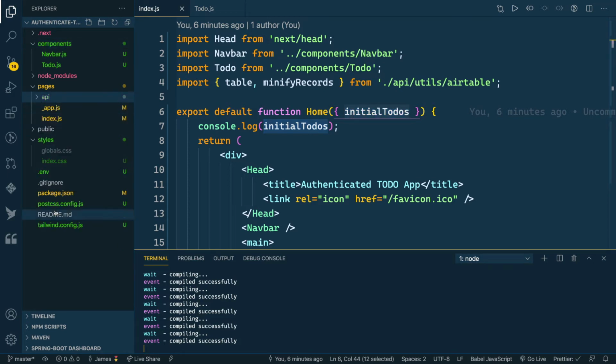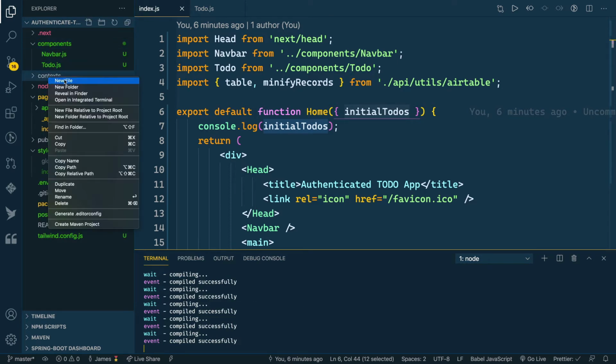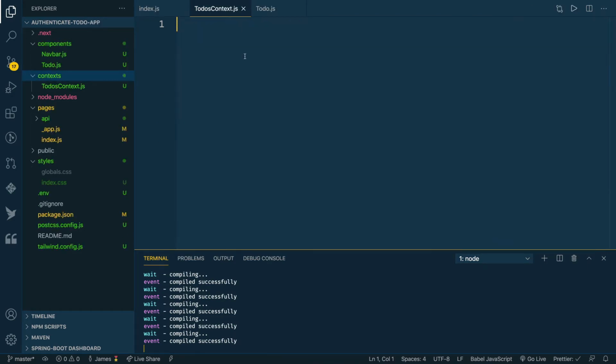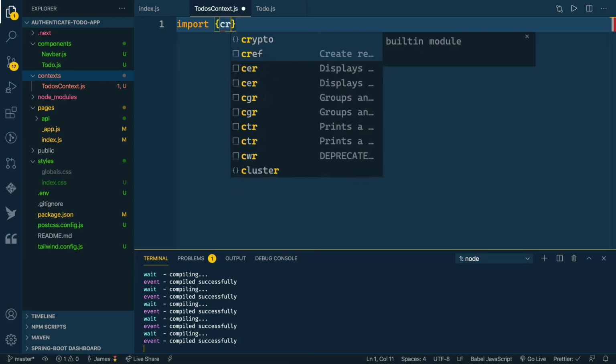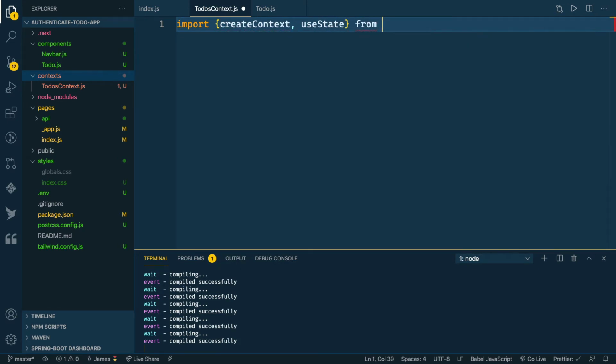So let's go ahead and look at what that looks like. Let's create a folder for context. And I think we'll only have one context, but we can still split it out this way. And this will be the to-dos context.js. And so what we'll do is import createContext and useState from React.